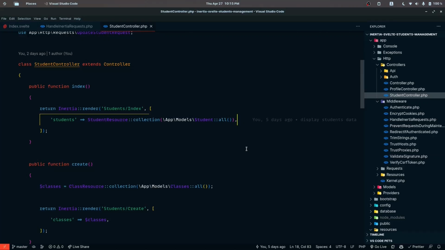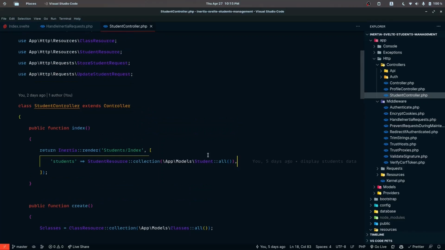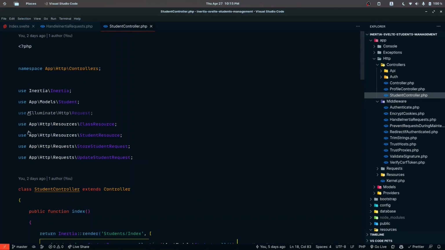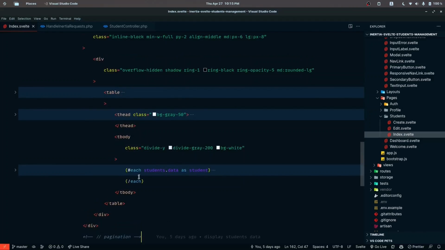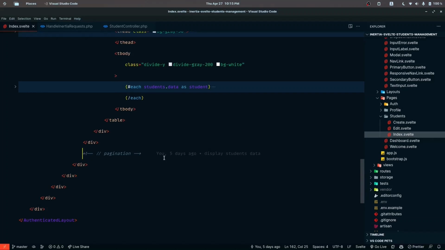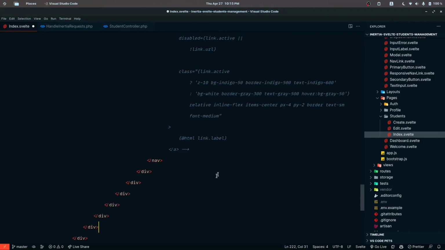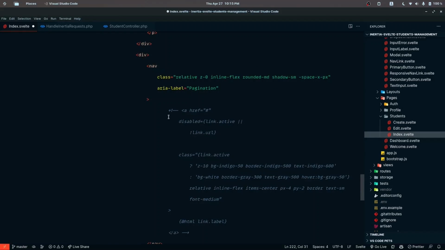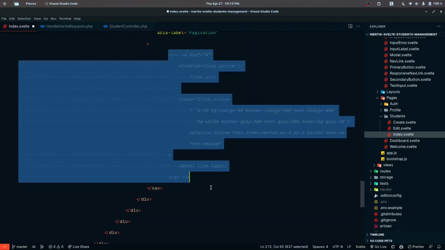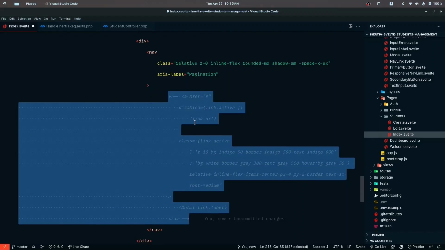So yeah, that's one of the disadvantages of implementing client-side pagination. So we'll be implementing that on the backend or on the server side. First, in the index.svelte I have already created a markup for this. I'll just paste that, and this is the markup for the a tag, the link for the pagination.